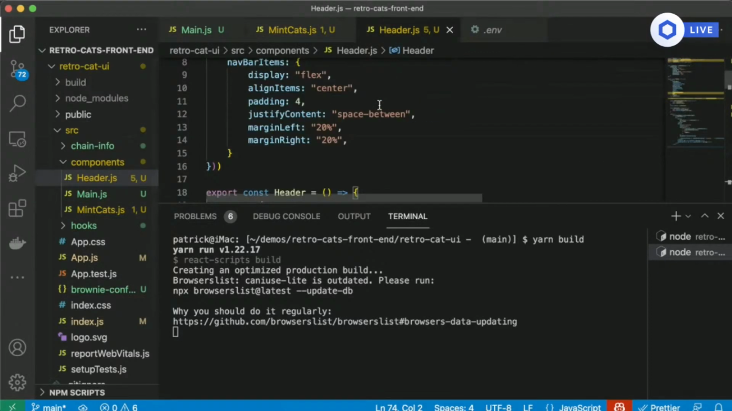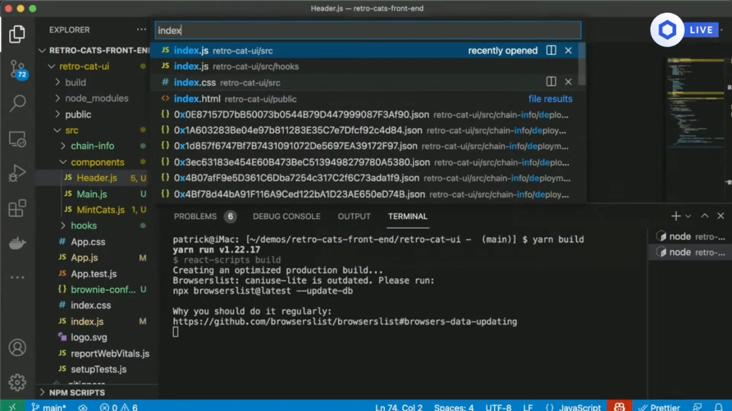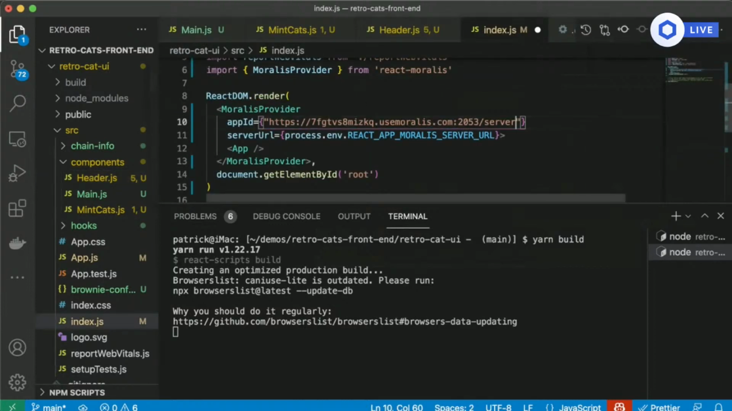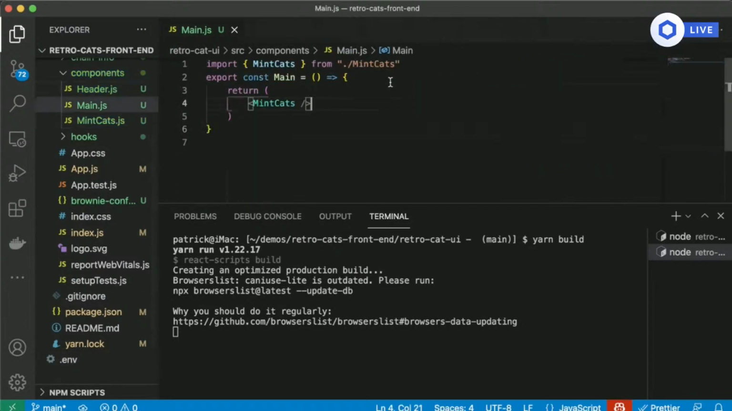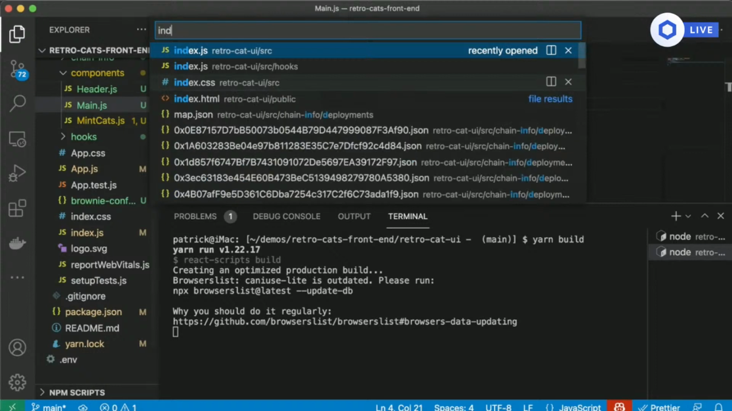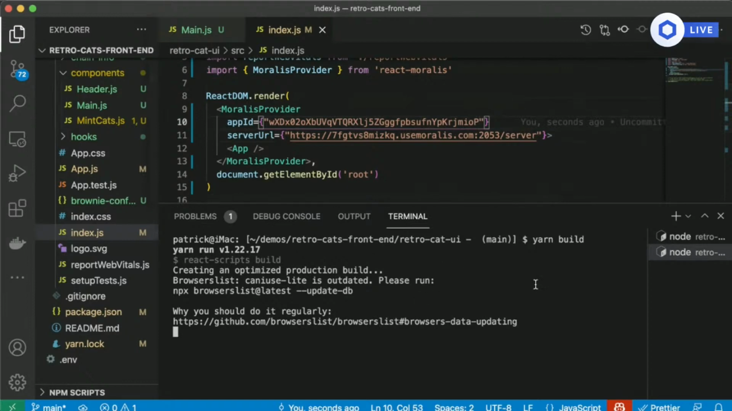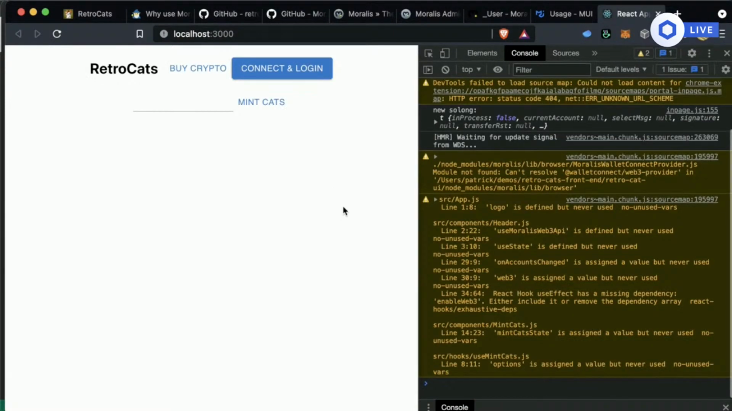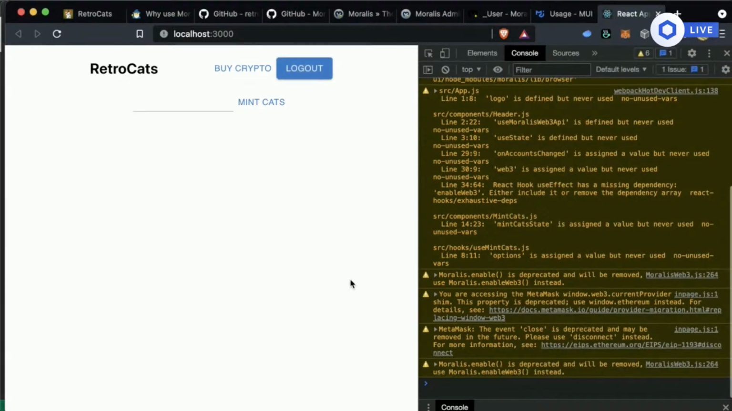I might be doing something weird. Sorry. So you shouldn't do this with environment variables, but we're going to be quick here. Let's see if that made it happy. Okay, that made it happy.